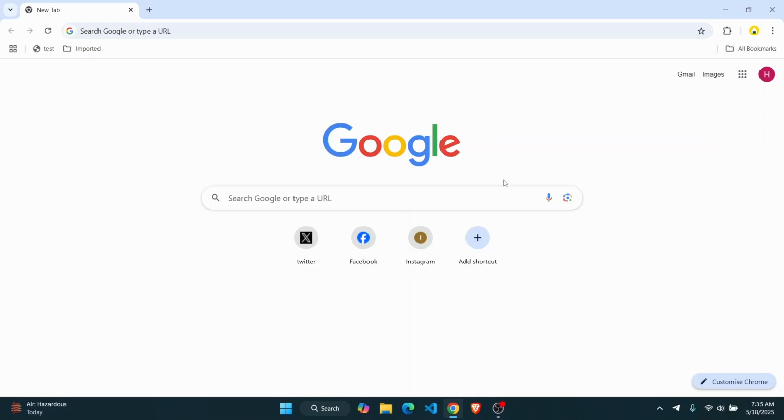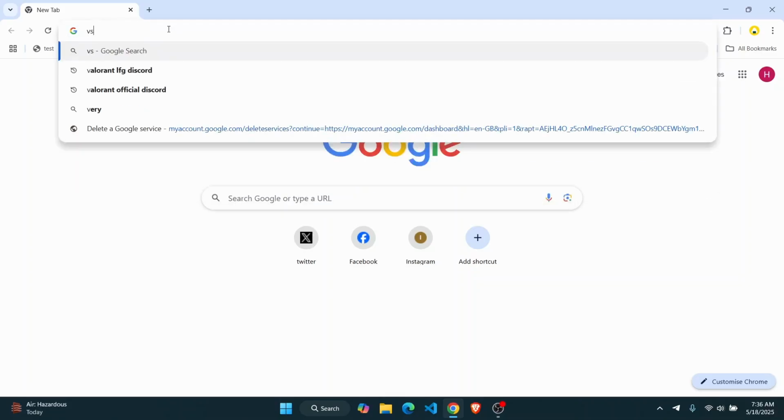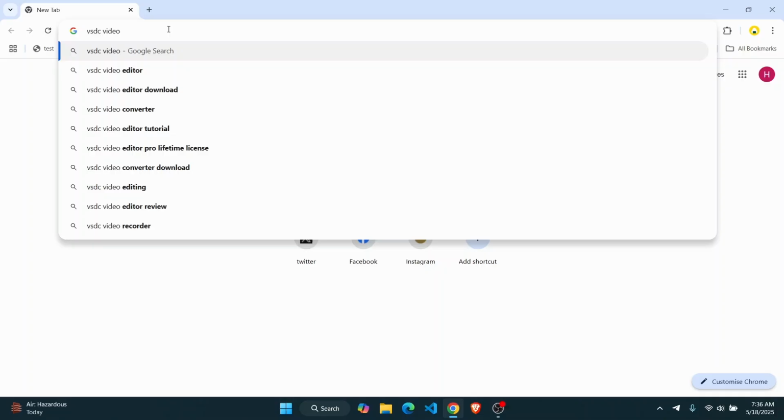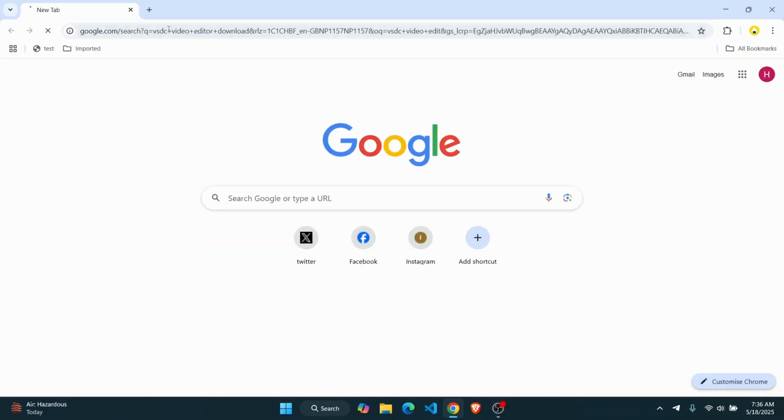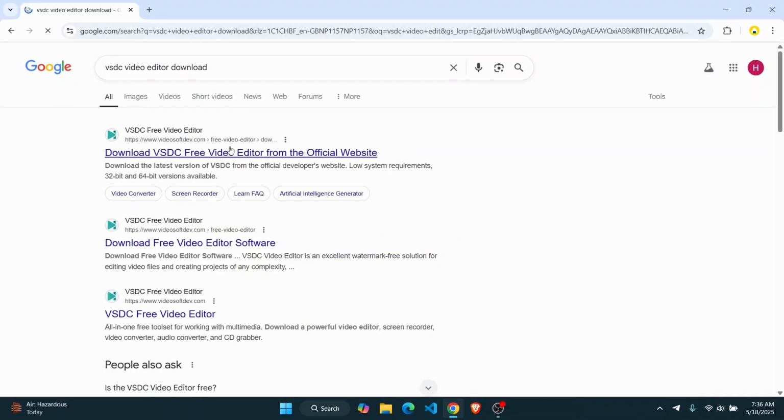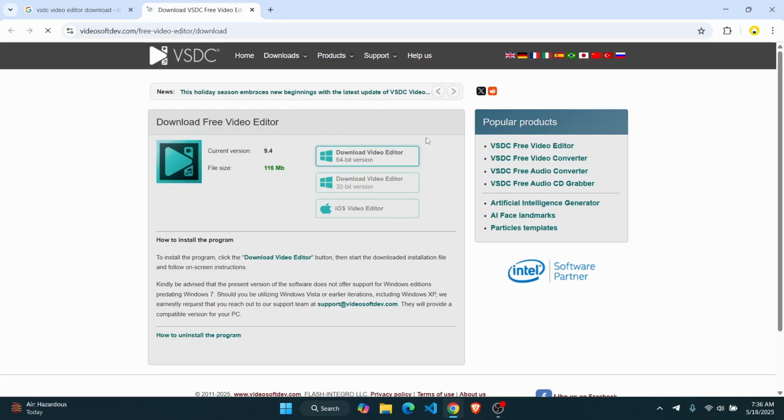So if you want to download the application, the first thing you're going to have to do is open up any web browser you have on your device, go to the search bar and simply search for VSDC Video Editor download. Now hit enter and you'll find the free version of the video editor right here on top. Go ahead and open up the first link. This is the official website for VSDC.